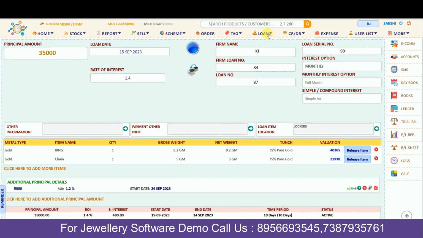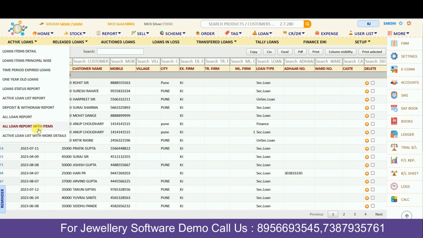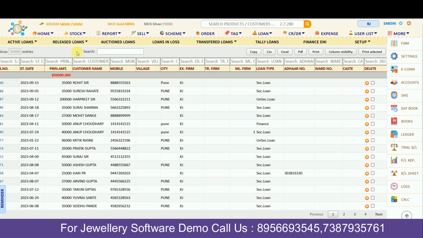Now we have a loan panel also, and from this loan panel we can see whatever loans are active, those loans will be shown in active loans. Now this is active loans, lots of options are there, so you can see all these options are available for you. You can see any of the reports from the active loans. Which loans are currently active, which loans are currently running, that will be shown in the active loans.